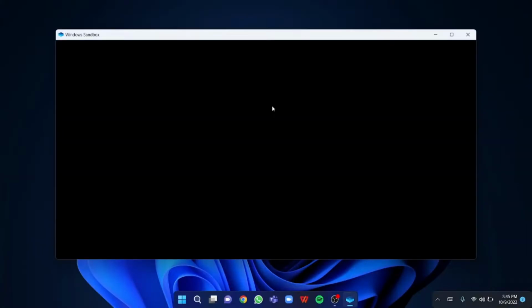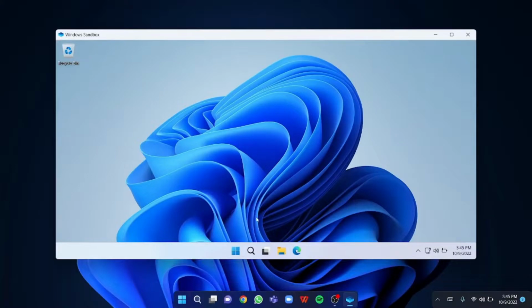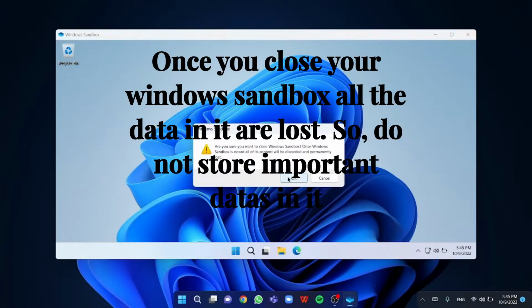You can download different apps in it which you do not want to download on your real PC. Once you close your Windows Sandbox, all the data in it is lost, so do not store important data in it.